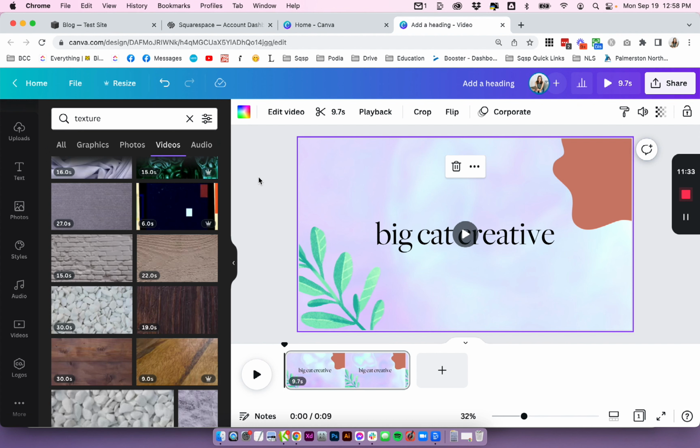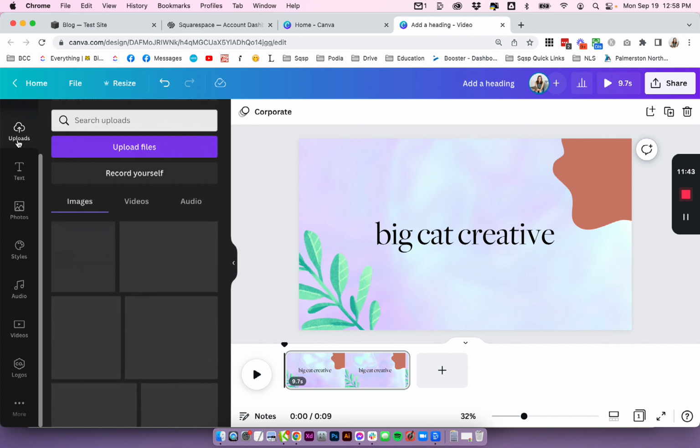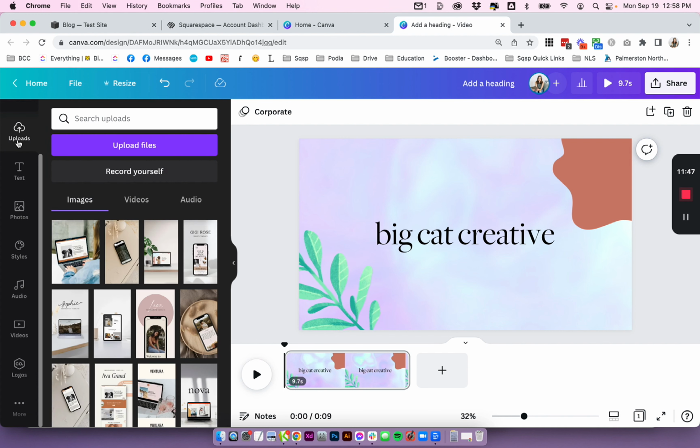Now, there's two important points I want to make here. If you don't want to use the built-in Canva stuff, you can actually upload all of your own things here under uploads. So you can use all original video, you can use your original images, and you can even use your original audio, which we're going to get to soon.